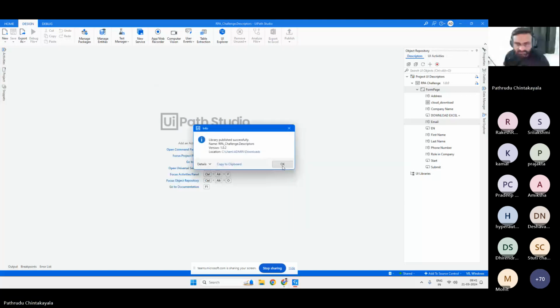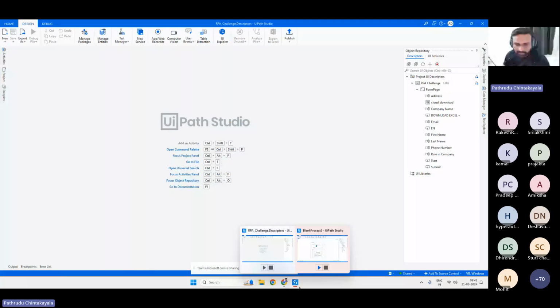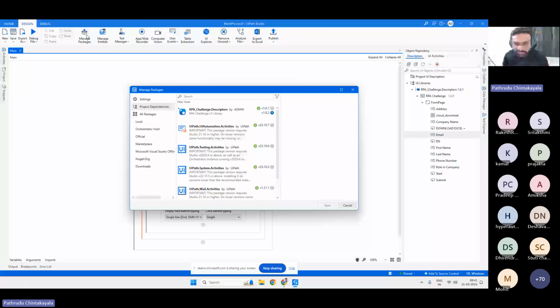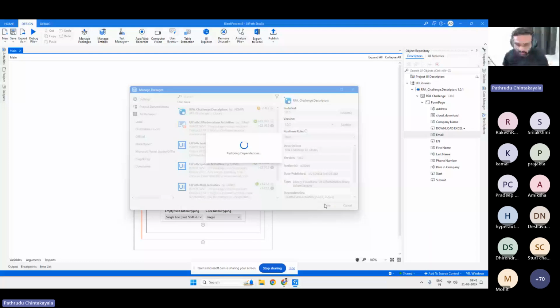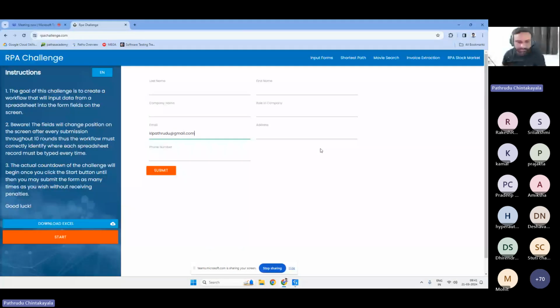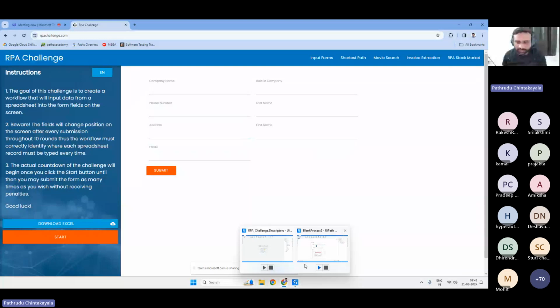Publish. Click on OK. And now I'll come back to this project. I will not change or edit any of the activities I have in my sequence. I'll simply go to manage packages, and here there is an option to upgrade. I'll just click on update and save. See here, automatically the screenshot itself is getting changed, and the selectors also will change. Let me refresh this page. And now it will fail.